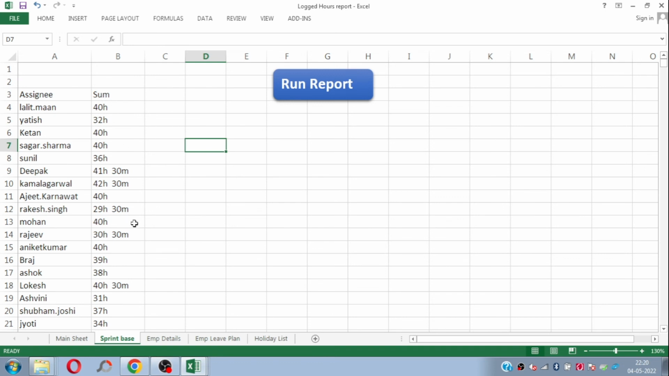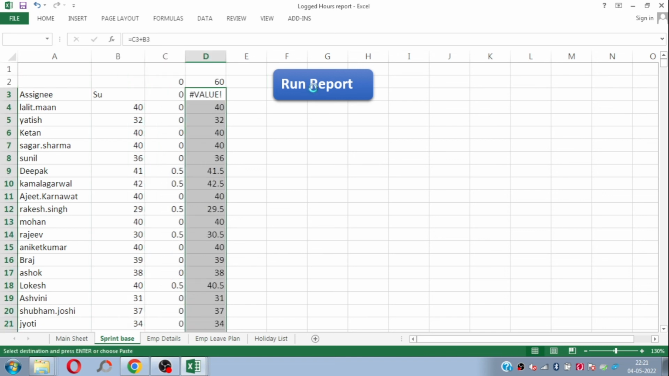So what we'll do here is take the help of a macro, which is going to convert this data into absolute numerical format, right? I have already done that. There's a macro assigned to this Excel sheet, and we just need to click on this button, run report, and let's see what happens when I click on this run report button.